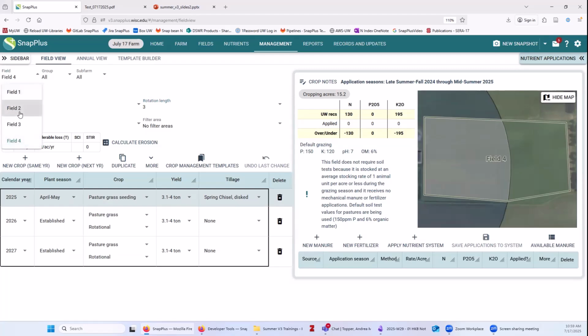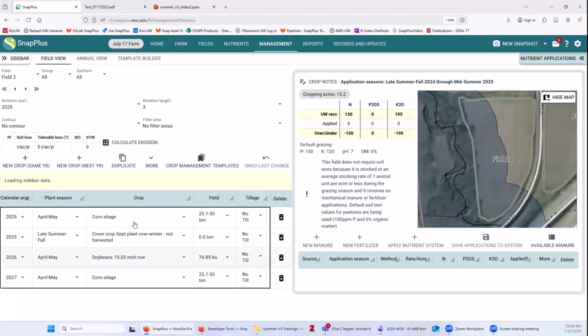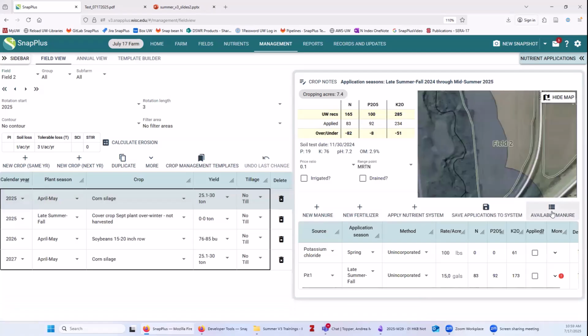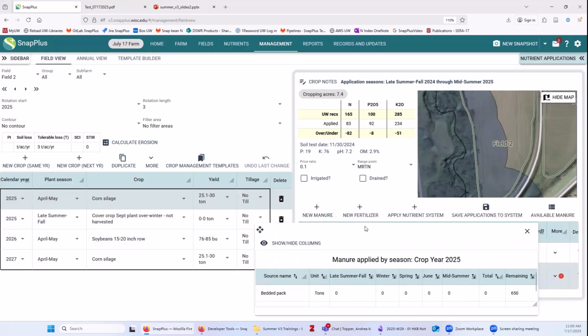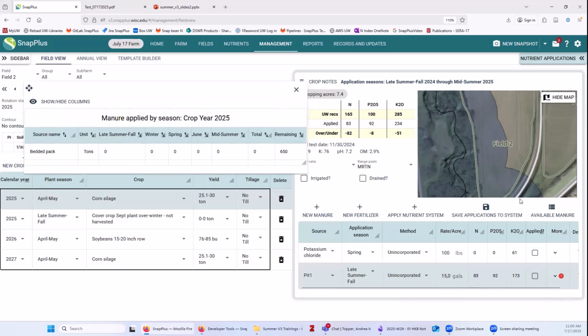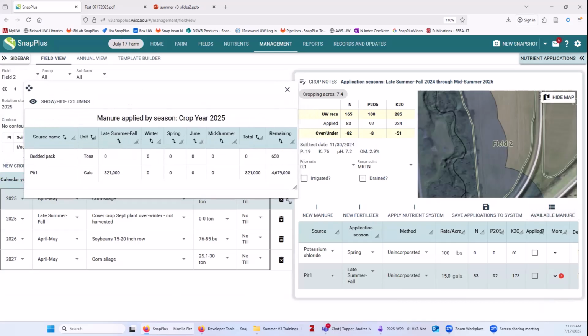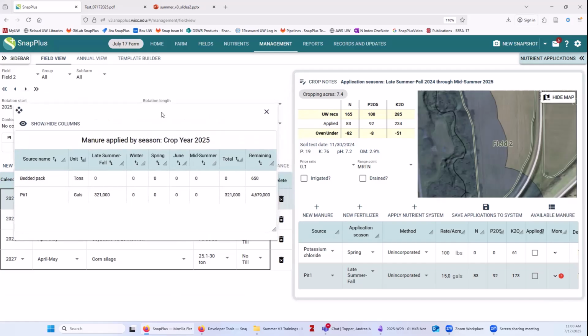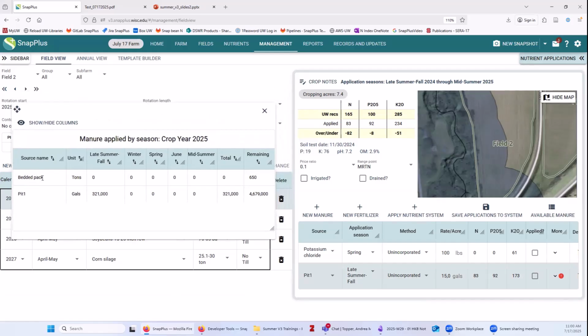I think one table I'm noticing that I have not shown yet that is important is this available manure table. So when you're in the process of going through your fields and applying manure, you can see the running tally of how much manure you have left for your different sources by opening the available manure table. And you can resize this and move this around as needed. And here what we're seeing is the manure sources in our plan. And then this is the quantity that has been applied across these different seasons for the selected crop year, the total applied, and then how much is remaining from each of those sources.